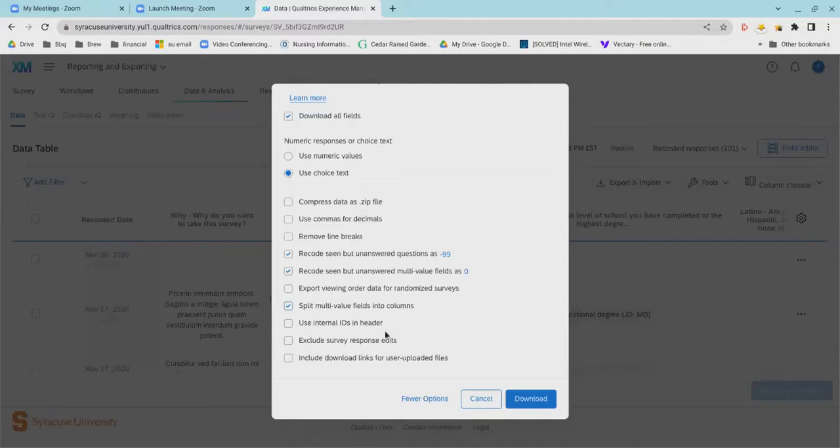Split multi-value fields into columns. This is, again, with the check all that apply. If you uncheck this, then that entire question, like we've used before, what flavors of ice cream do you like best, and you give them a choice of 10 and they can check however many they want, with this unchecked, all of those values will be in one column, say in the Excel file, and you don't want that. I've never seen that being useful, so make sure that split multi-values is always checked.